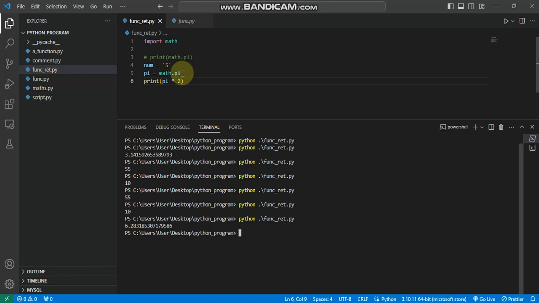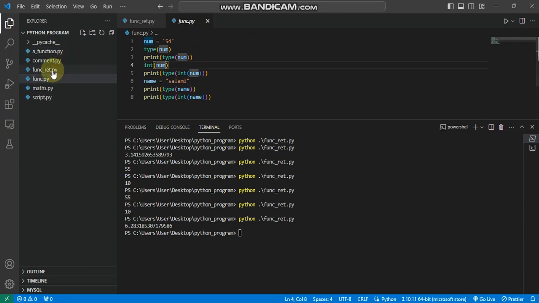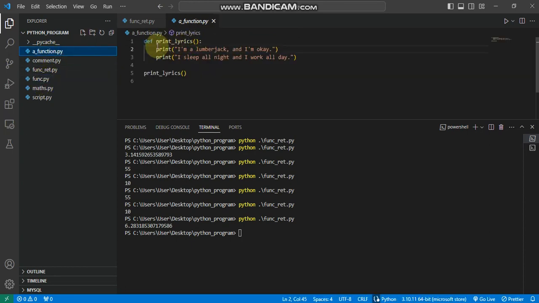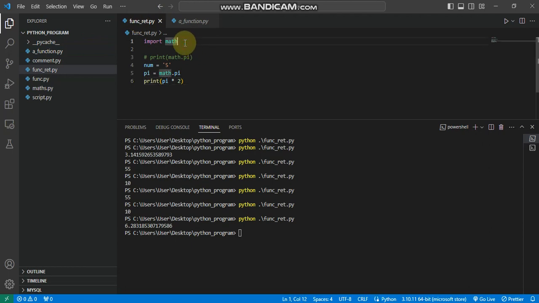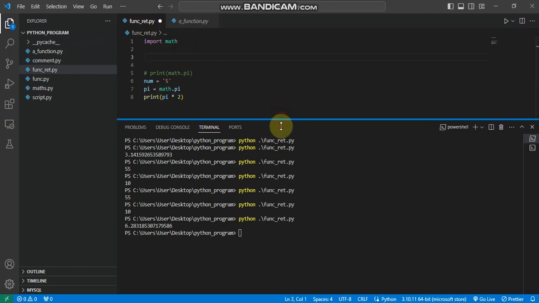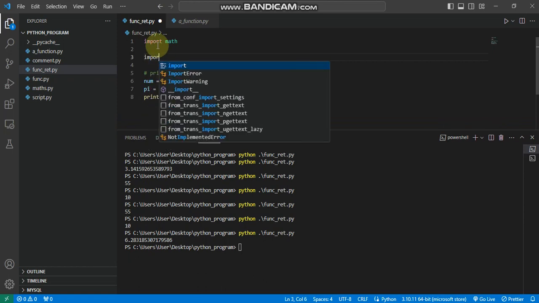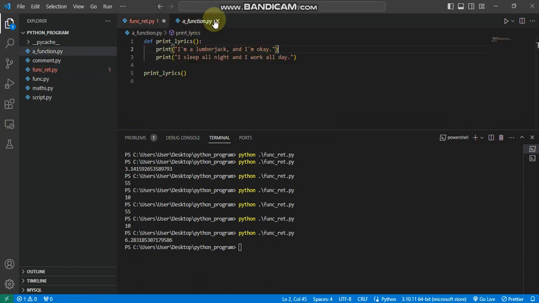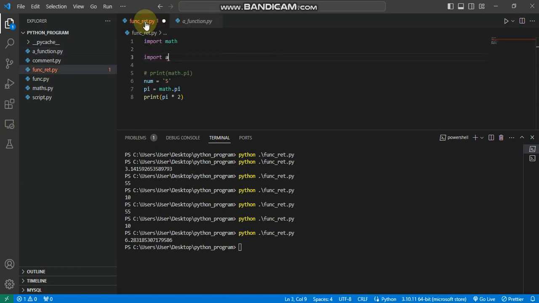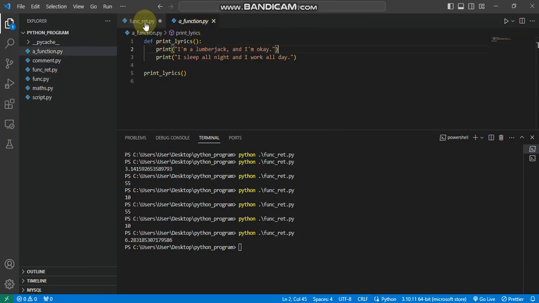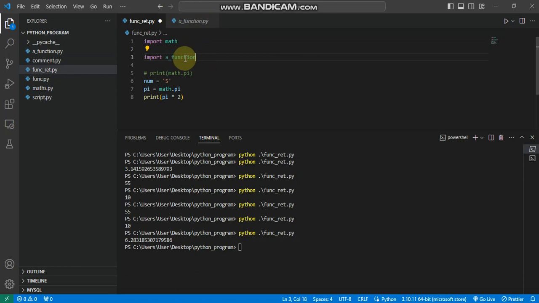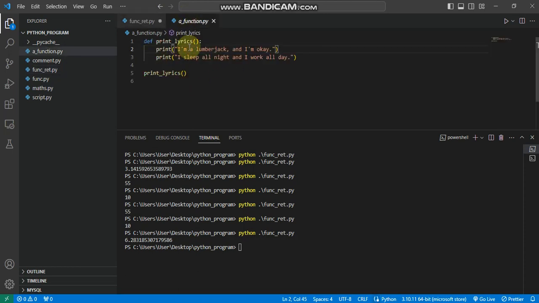But what if I try to do that with a function that doesn't have any return value? Let us see this. I have a function called print_lyrics, right? It is in a function.py file. I can import that into my current file that I'm working with. I want to import this file as a module inside my program. I say import a_function without the file extension name .py. Without that, I have imported this, so I can now use any function that is defined inside it.